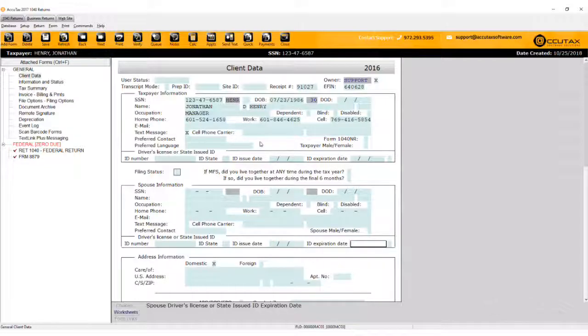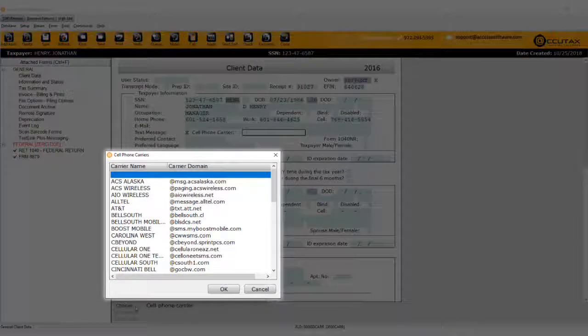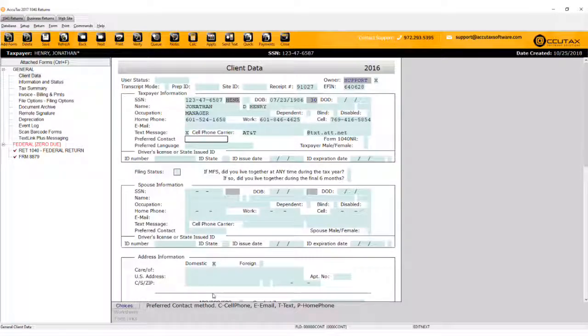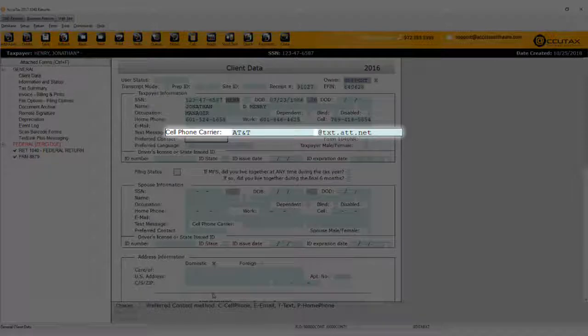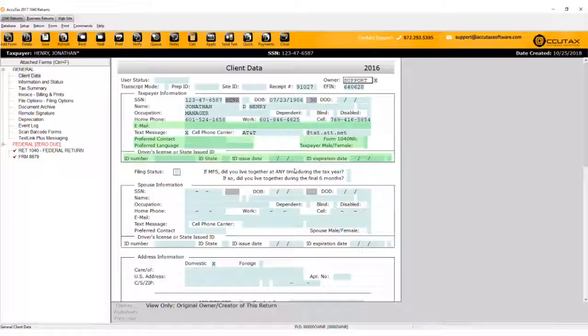Navigate to the cell phone carrier field and click the Choices button at the bottom of the screen or the function shortcut key F3 to open the cell phone carrier's window. Select the client's cell phone carrier and then click OK. The window will close and the cell phone carrier and code will appear in the client data screen. Continue completing the information required in the Taxpayer Information section.